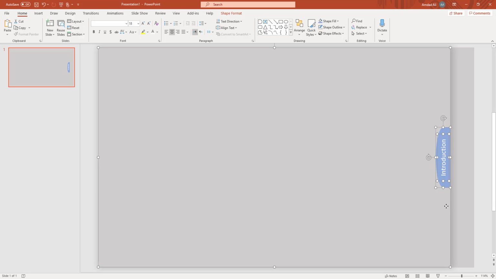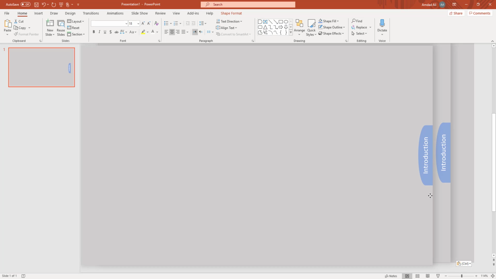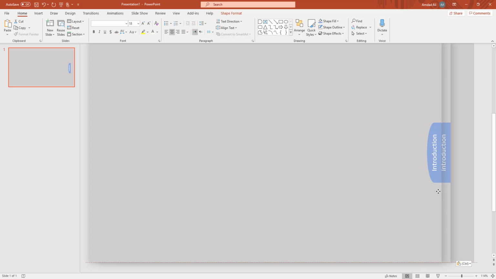I'm pressing shift or control and clicking. I've selected the three: the background shape, the shape on the right-hand side, and the text. Control C will copy and Control V will paste. So just move that back a little bit. Okay, I can even put it here.